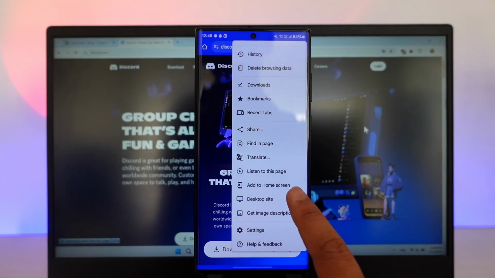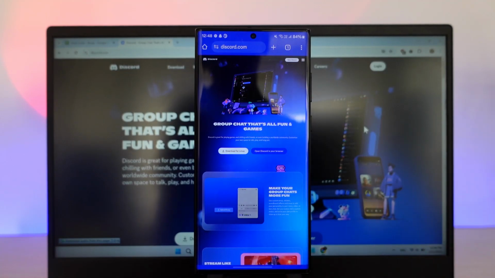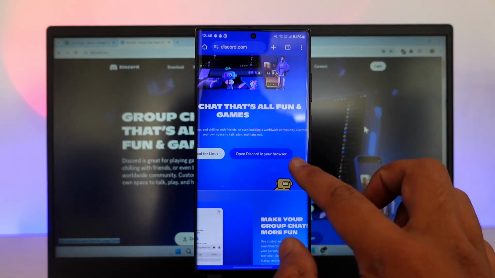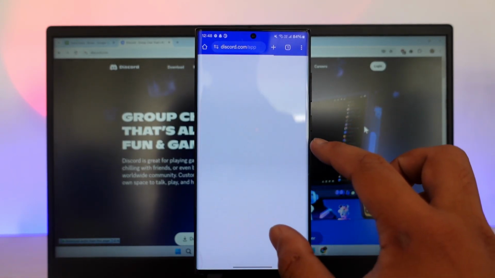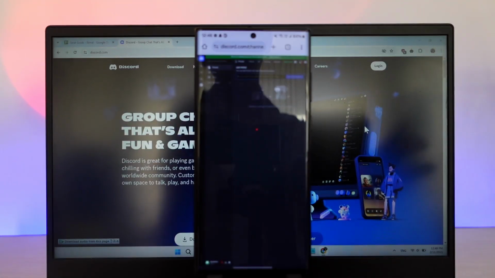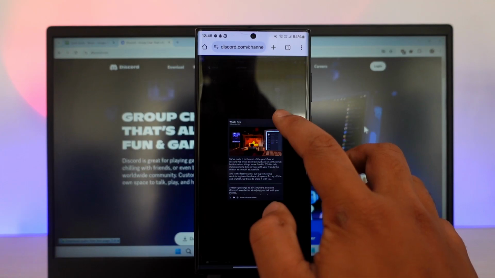This is different based on the browser, so just make sure that you find your Discord application through the desktop site. Now here you can see it says open Discord in your browser. Tap on open Discord in your browser and it will ask you to log in right here. So once you open Discord in your browser and you log in, now we can explore some of the public servers.